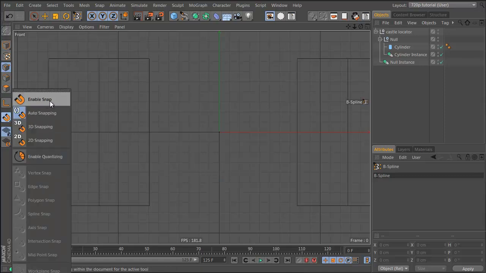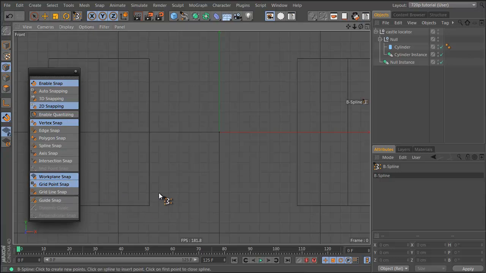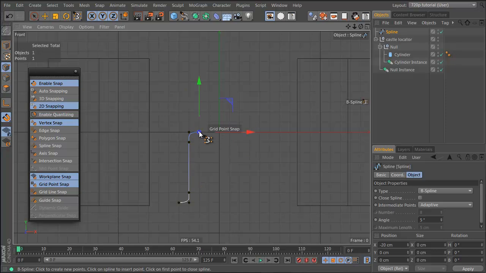So let's turn on snapping, enable snapping. We have 2D snapping. And let's turn on, where is it? Grid plane, guide snapping, no, not guide, work plane, grid point snapping. So now when we click and make a point, it'll snap to the intersections. So let's click here, move it up, then move another 3 corners up here, then move it across.